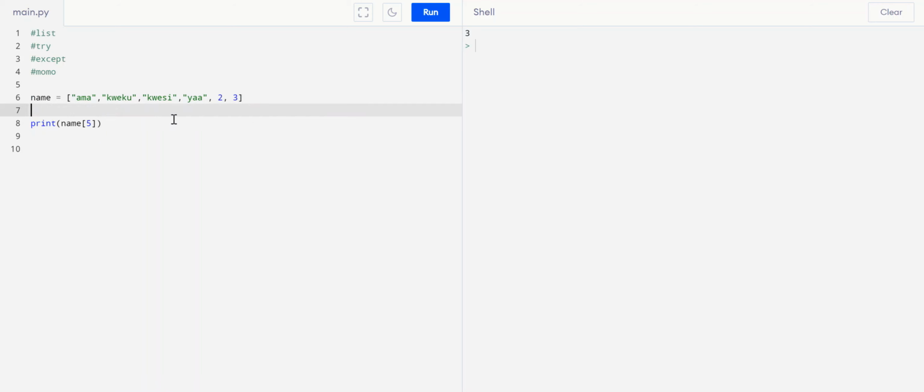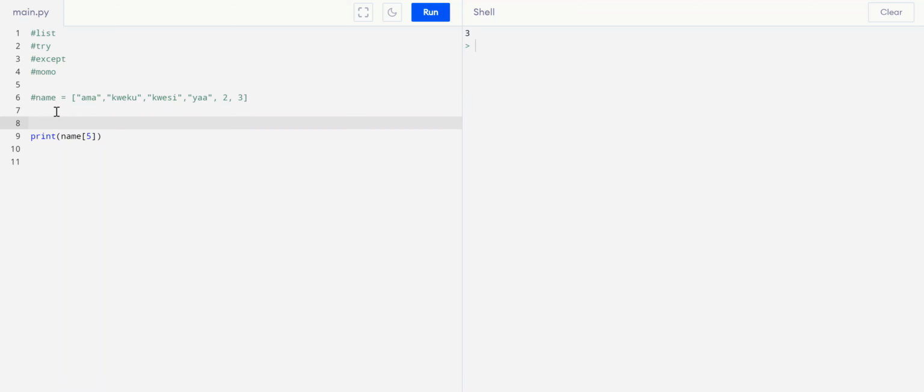Okay, so let's comment this and do try and except. Okay, so let's say we ask a user to input a number. Okay, so we say input and then we bring "please enter a number". Okay, and let's wrap all this around an integer. Okay, and then let's say that is a number.